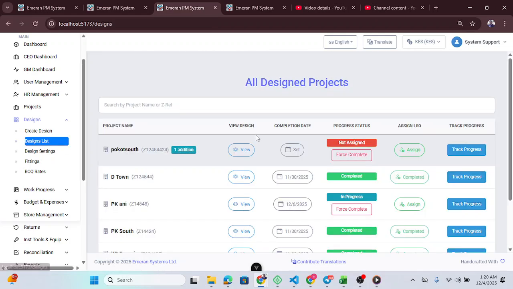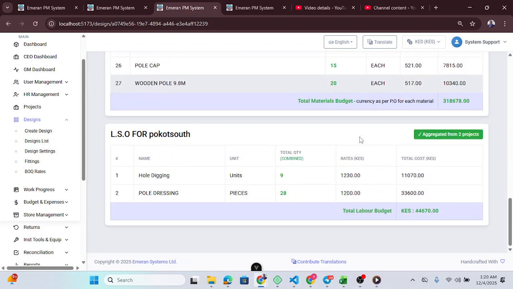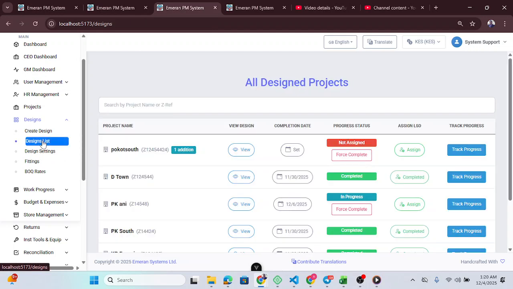So that is it about creating a design and viewing the material budget for that design and the labor budget for that design.